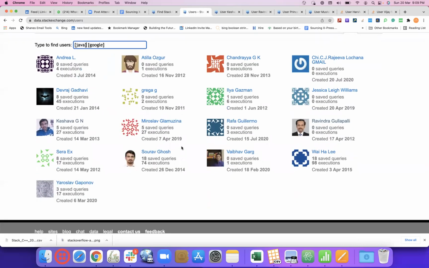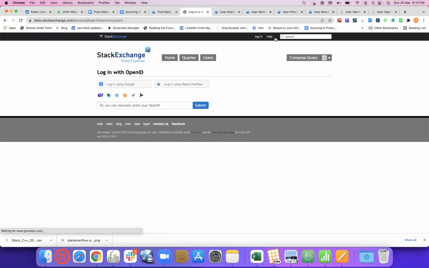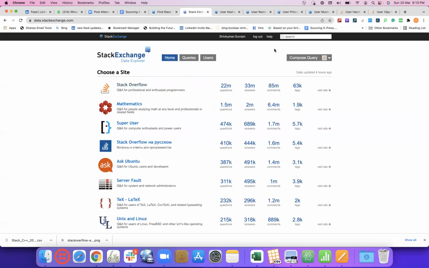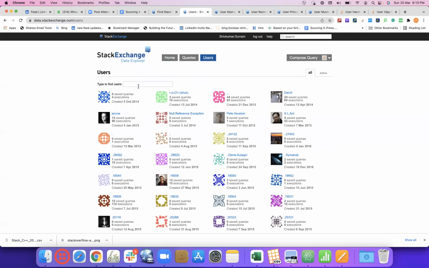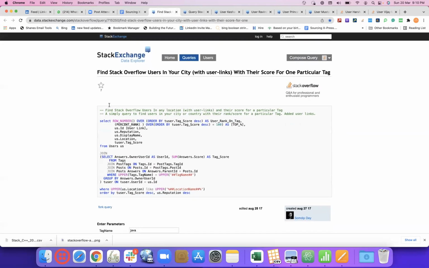We use double quotes. No, no. There is no functionality where we can do a direct search the way we do on GitHub, that we can do a direct search on Stack Exchange to identify this list of users from the various locations. Though I'm logged in, we still do not have any options. Compose a query. No. Otherwise, we can click on compose a query, and we end up here.